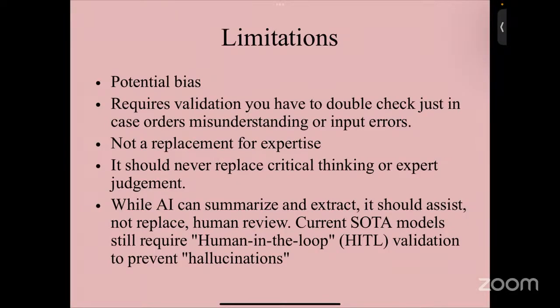It's not a replacement for expertise. You should never replace critical thinking or expert judgment. While AI can summarize and extract, it should assist and not replace human review. Okay, so there are some models of AI, okay, it still requires human in the loop validation to prevent hallucination.